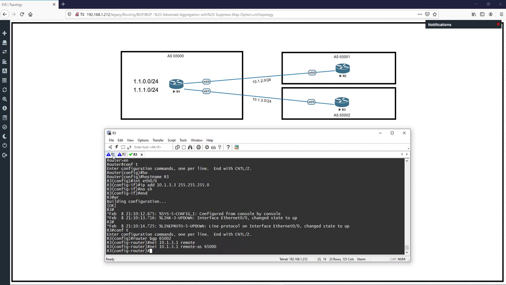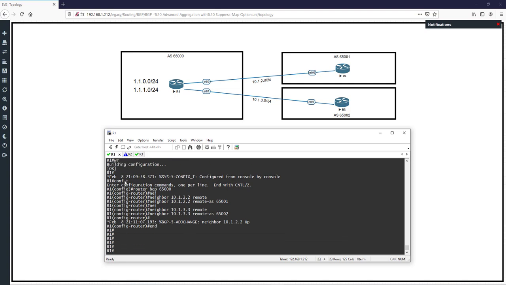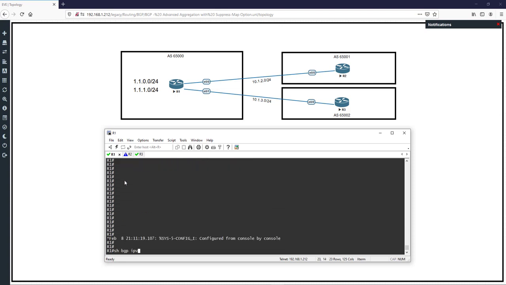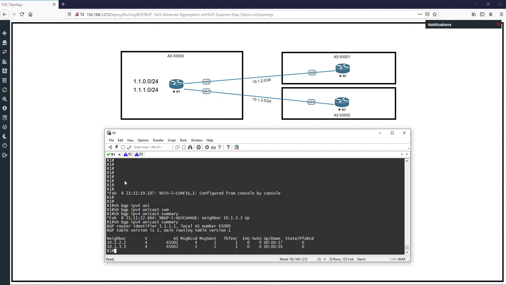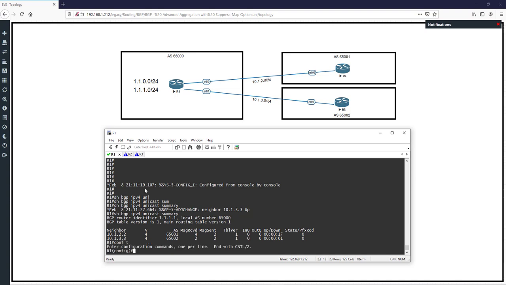Now first check the neighborship in R1. Show bgp ipv4 unicast summary. Now we have two neighborships, with router 2 and router 3. It's okay. First, we should send these routes. We should inject the loopback 0 and loopback 1 IP addresses into R1's BGP table.